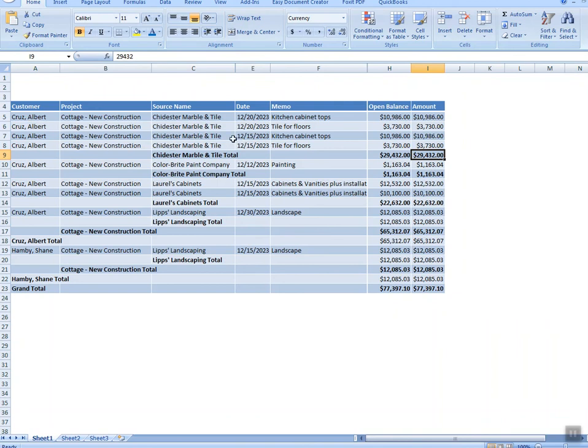So this is a much more useful report than what comes out of QuickBooks, and all it's taking is the unpaid bills by job report from QuickBooks and adding subtotals by vendor. I hope this helps. Thank you.